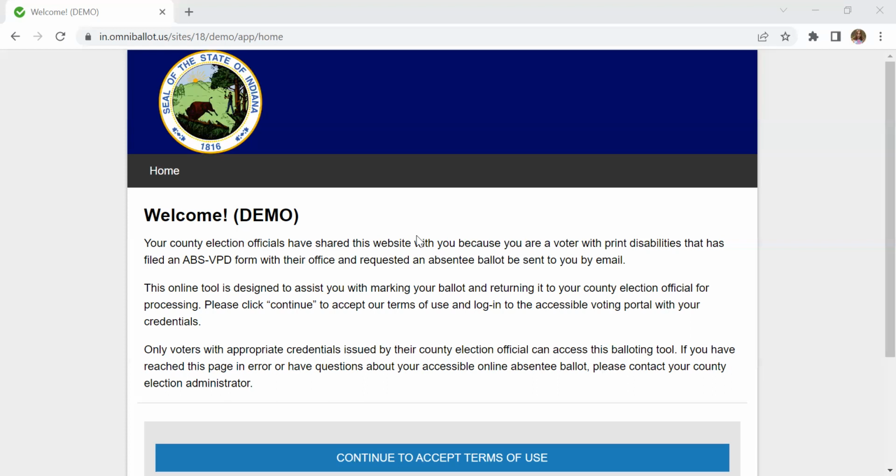As I'm going through this demo, you'll be able to see my screen and also hear my JAWS speaking aloud, and I'll describe exactly how I'm navigating through each part of the process, what keystrokes I'm using, etc. Without further ado, let's get started.